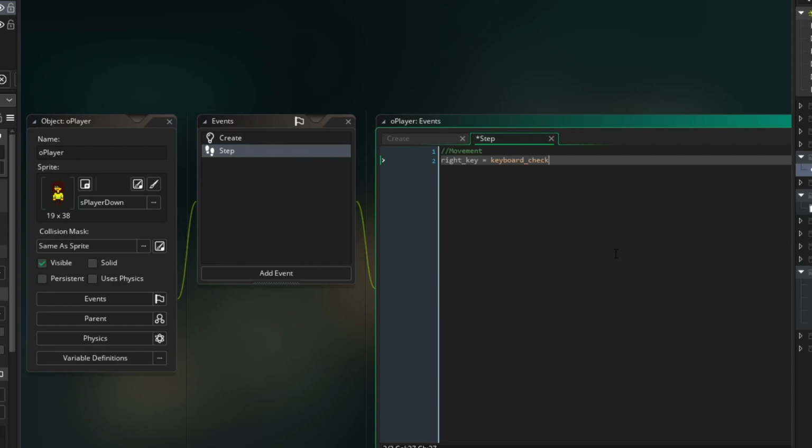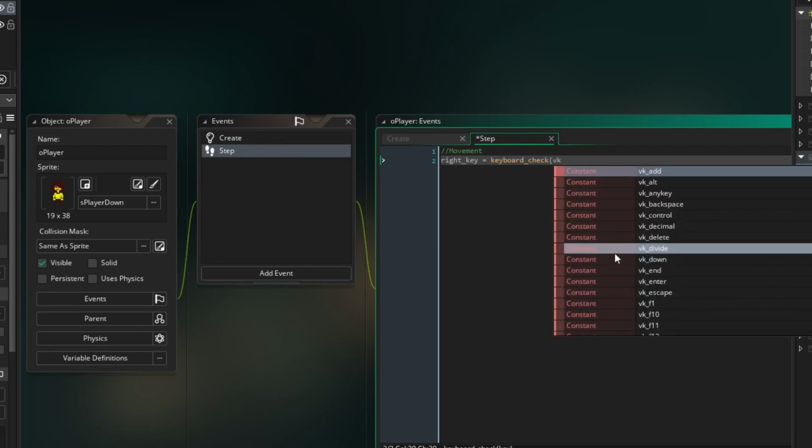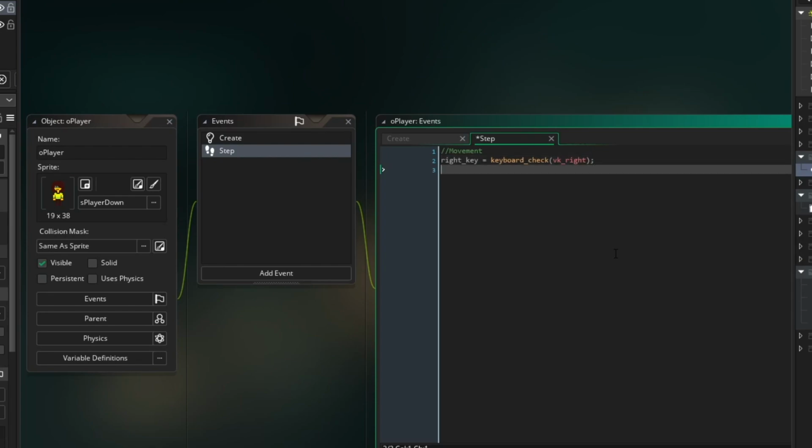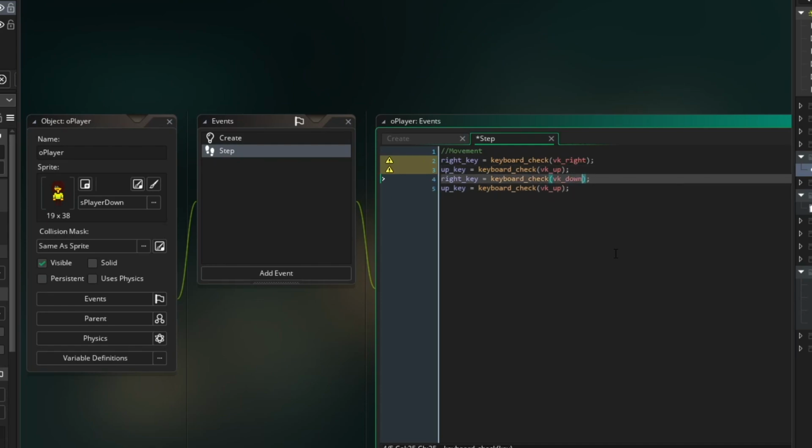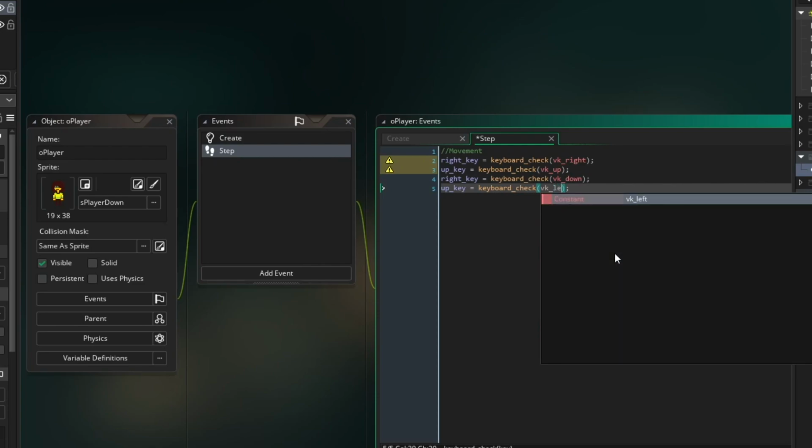So basically what we're doing is just creating a variable with a key. And there it is. So up key equals keyboard check. So we're gonna do it for all directions of the key. Yeah, all directions. Okay. I'm just gonna copy this so I can do left.